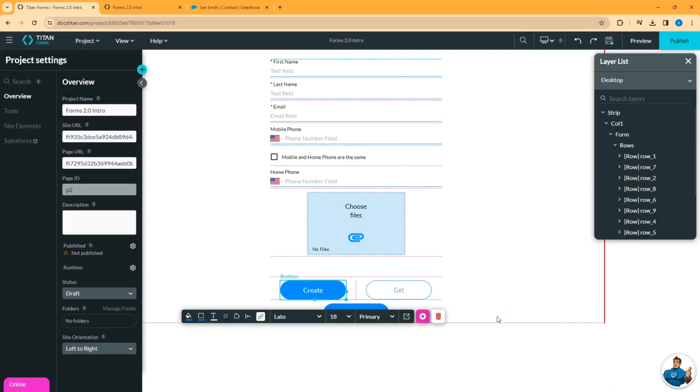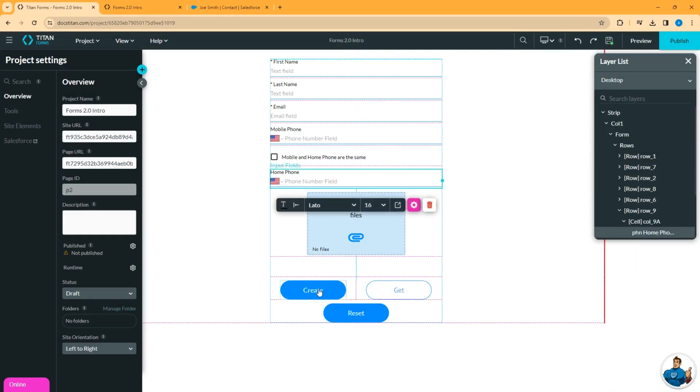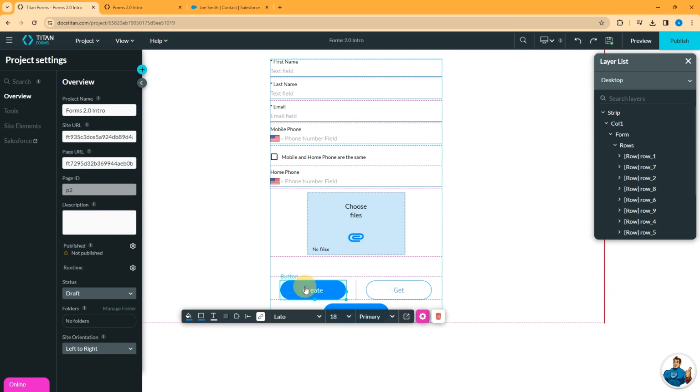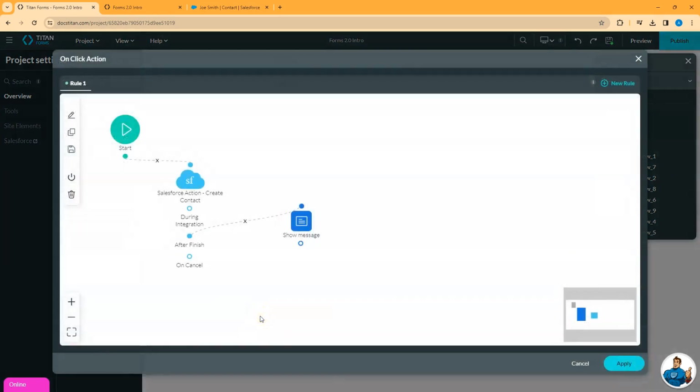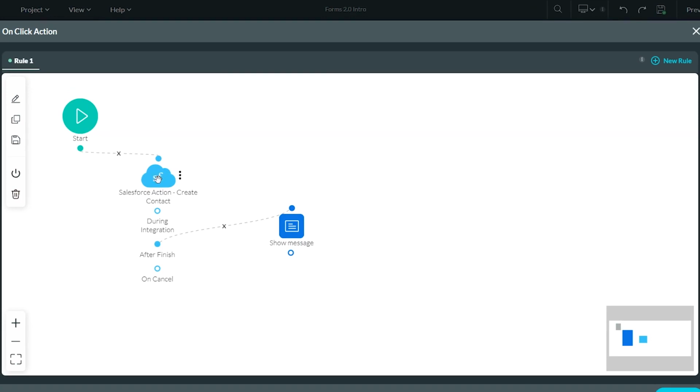Now let's look at how we invoke these actions. As you can see, we have three buttons added to the form: create, find, and reset. Let's look at our create. Select the button and click on this link that pops up in the menu. This will open the button action flow creator. From the start, we've added a node, a Salesforce action. This we'll call the get that creates the contact.